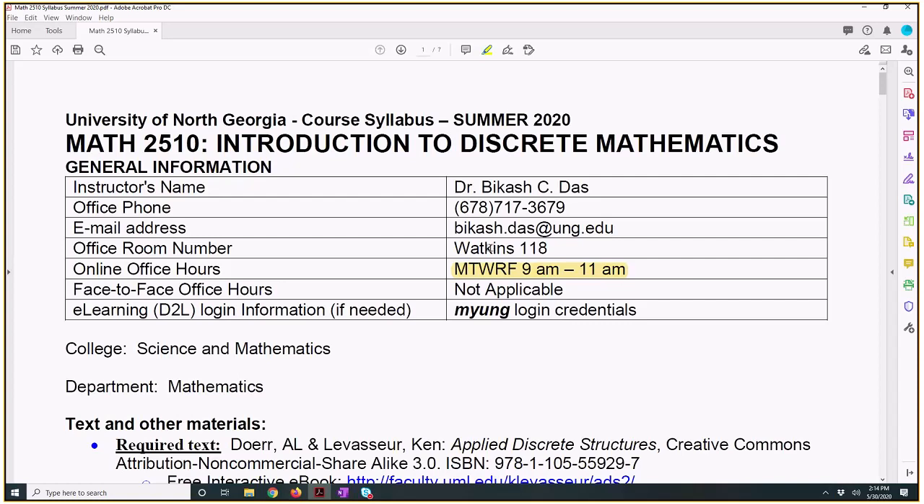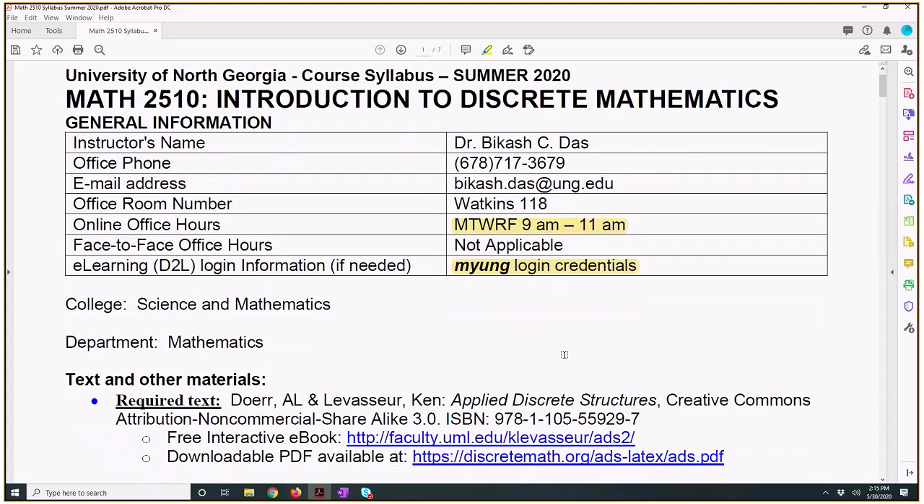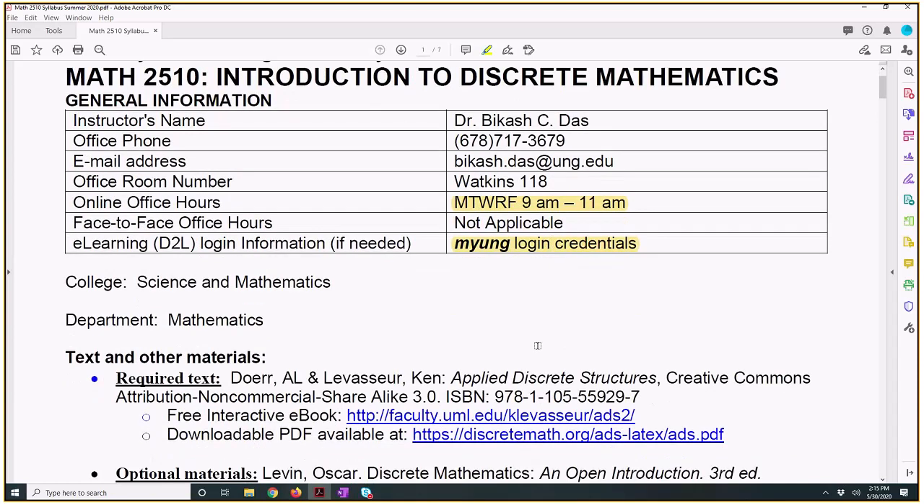For e-learning, you'll use your usual MyUNG login credentials. If you're returning UNG students, then presumably you already know how to use e-learning, but if not, most of this course you'll be needing to use e-learning. So this is a course offered by the Department of Mathematics in the College of Science and Mathematics.